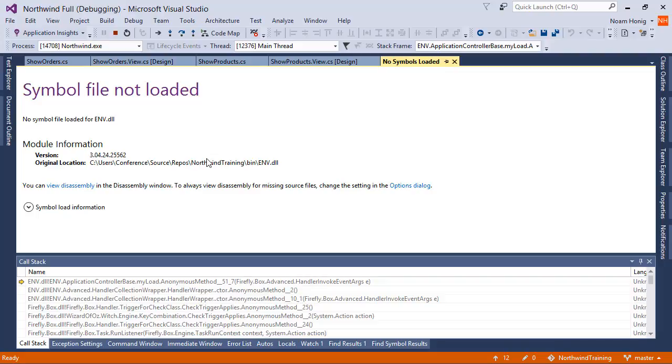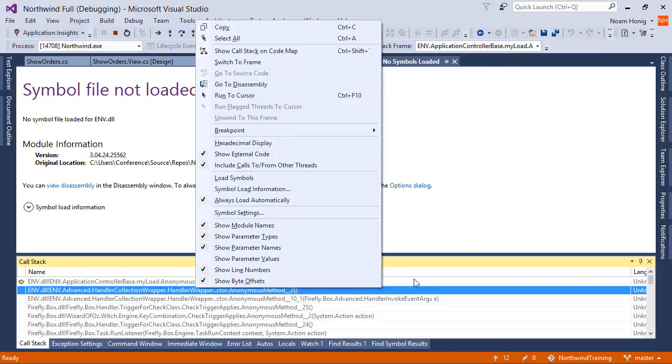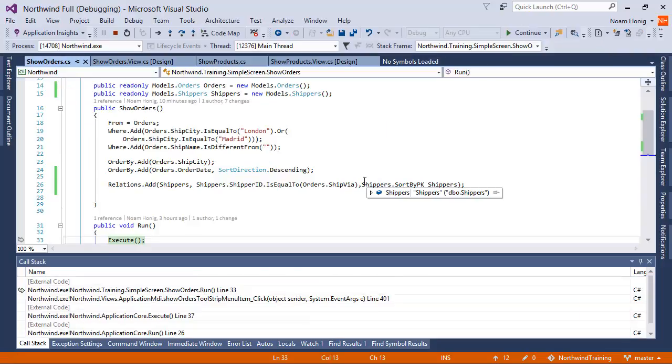Now, this is not what you want to see. You don't want to see the symbol file not loaded screen. The reason you see it is that within our call stack, we have too much information at this point. So I'm just going to show you how to fix that. I'm going to right click here and say show external code false, because we only care about our specific code.